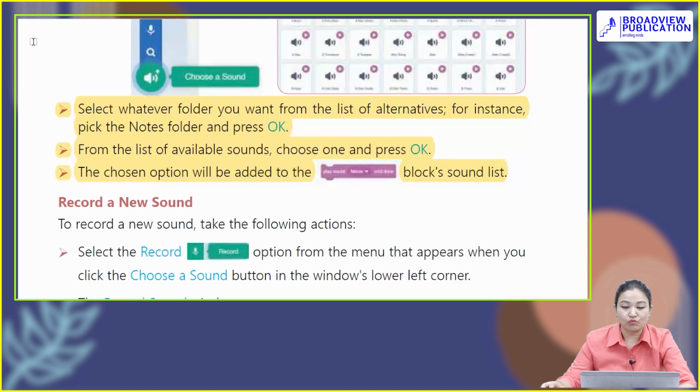Select whatever folder you want from the list of alternatives. For instance, pick the notes folder and press OK. From the list of available sounds, choose one and press OK. The chosen option will be added to the blocks sound list. So this is how you can place or apply your sound on your sprite.